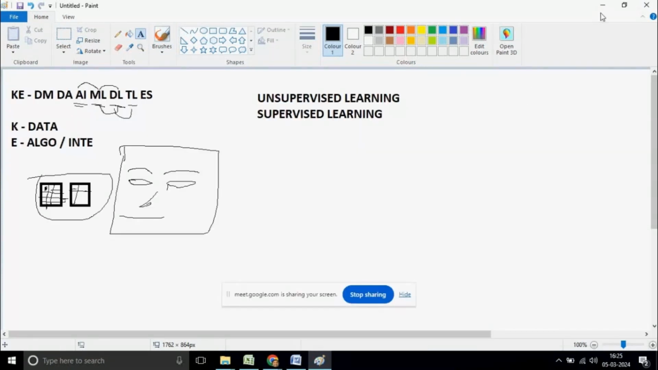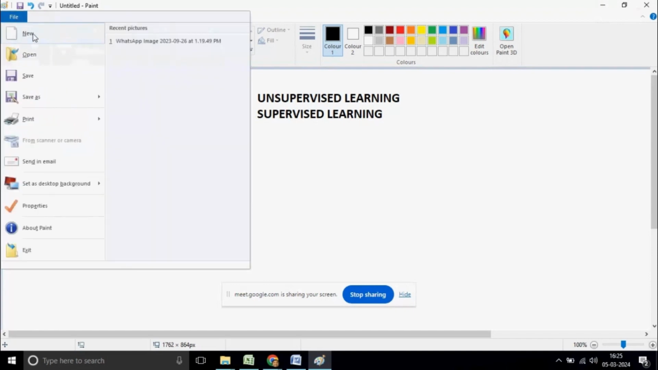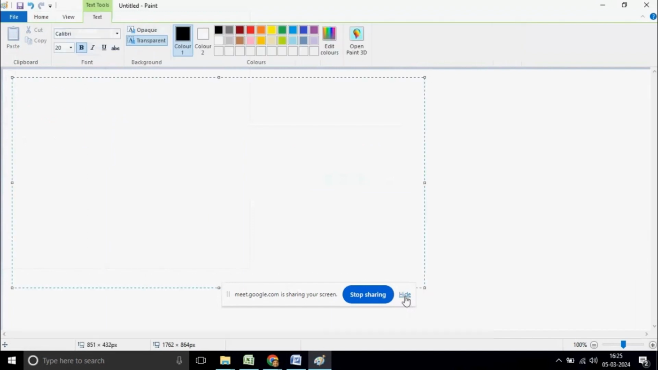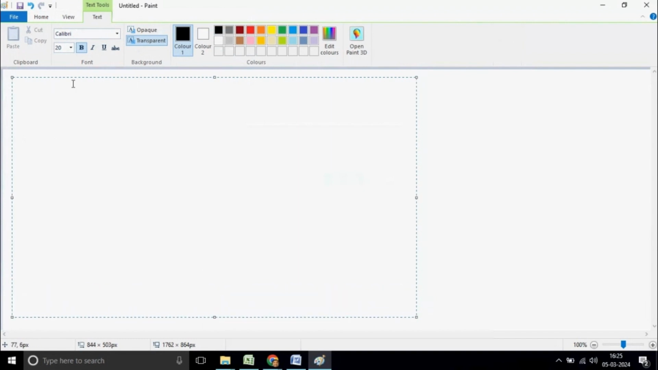So what are the steps involved in supervised learning? The first step in supervised learning is data collection.